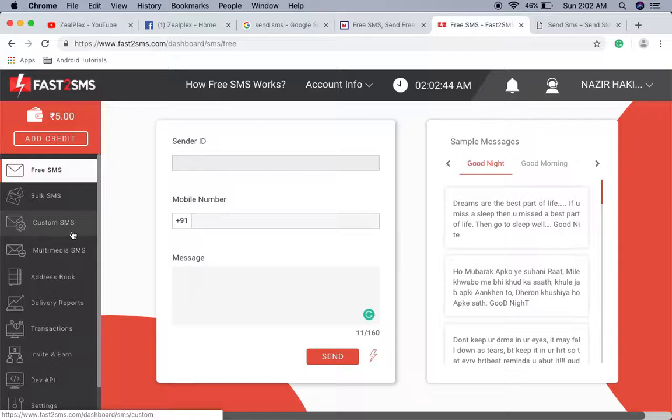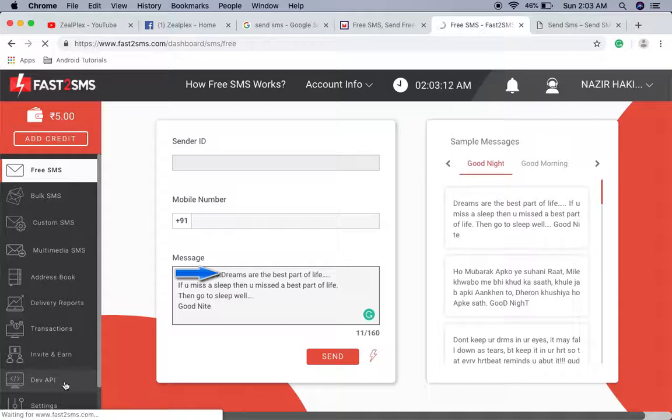Custom SMS is where every individual has a different name, right? So that's what custom SMS is. Multimedia SMS is where you can take the help of images and click on send. Now WhatsApp is doing very good business, but sending in bulk SMSs is going to be very nice. So I'm a developer, I look forward to APIs. So it also has APIs for that.